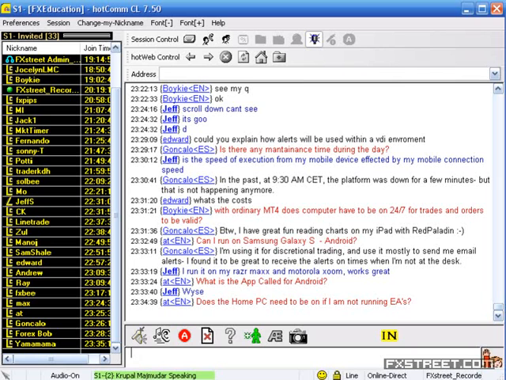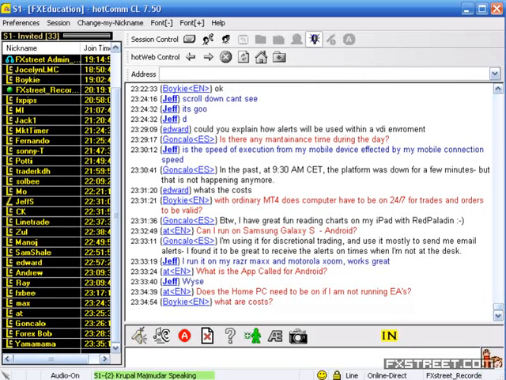The home PC, in reference to the VDI, does not need to be running at all if your VDI is running.